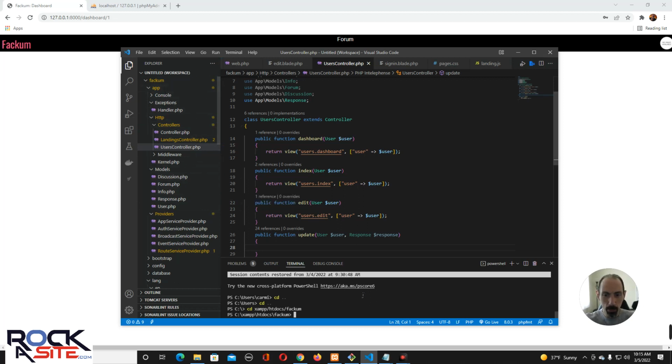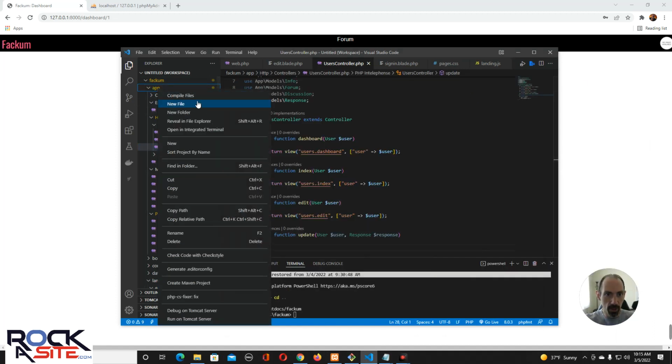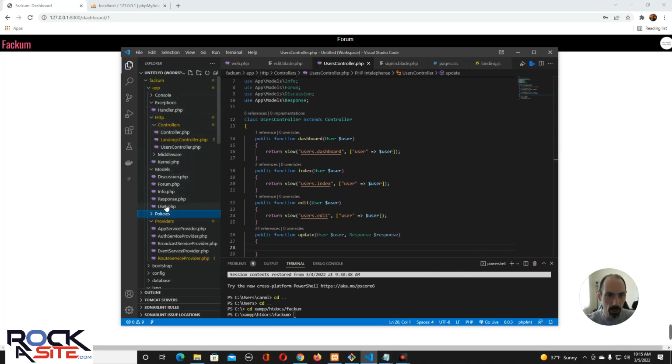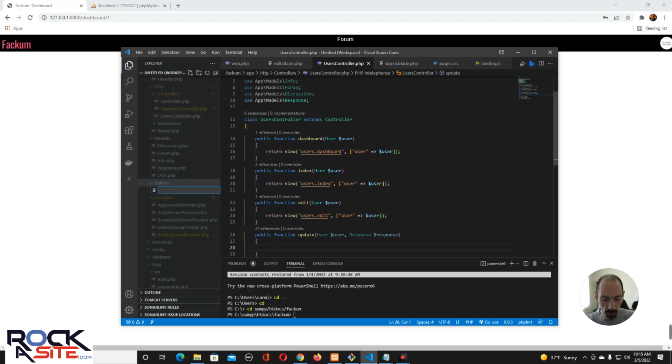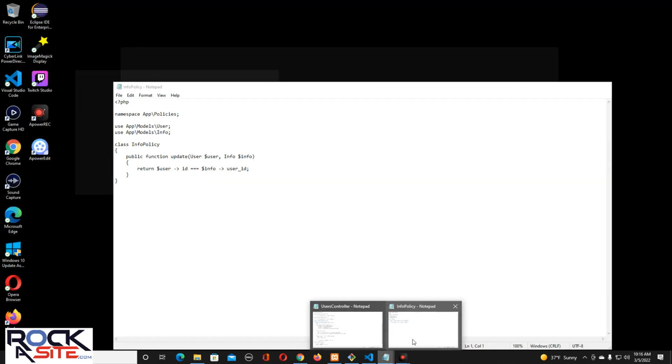So in the app folder, let me just double check my notes for a second. Right. So in the app folder, we're going to make another folder called policies. I don't know if it requires it to be in capitals. And in that, we're going to make one called info policy. And I think I have to put a namespace, right? Yeah.